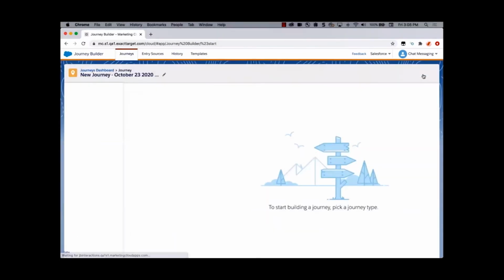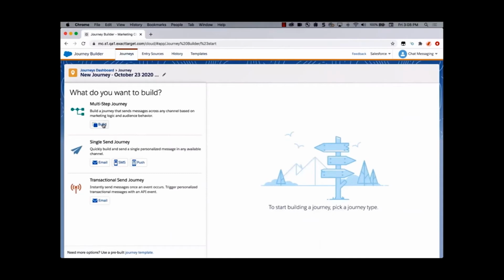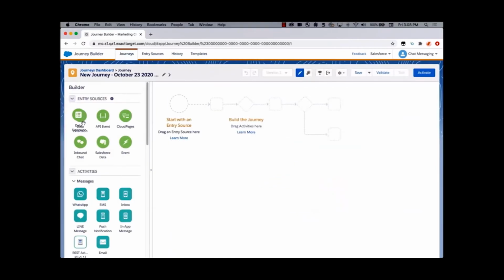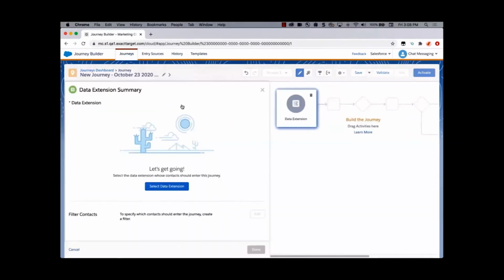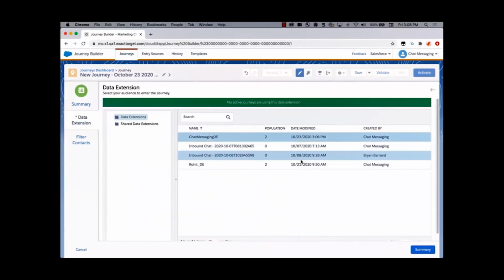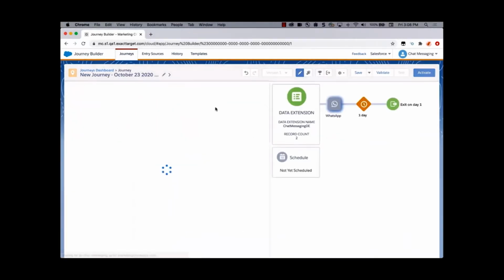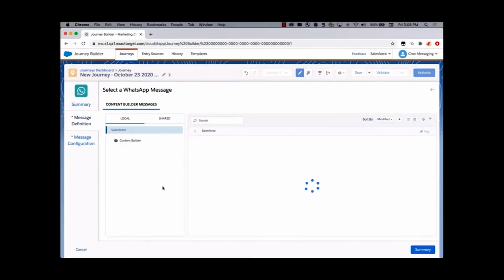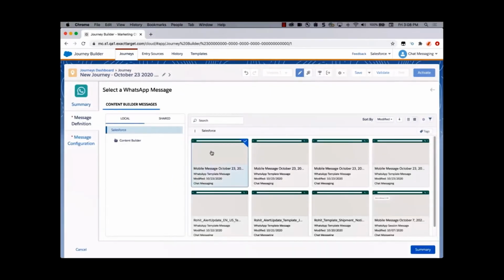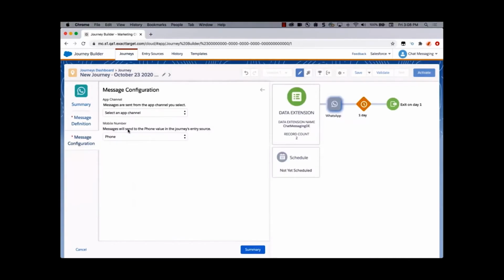Now it's time to send our message. Create a new multi-step journey and select the entry source data extension. This should be the data extension that holds all of your shipping information. Next, drag the new WhatsApp activity onto the canvas and click to configure. Select the message that you just personalized, and then also select the WhatsApp channel that you'll be sending on.